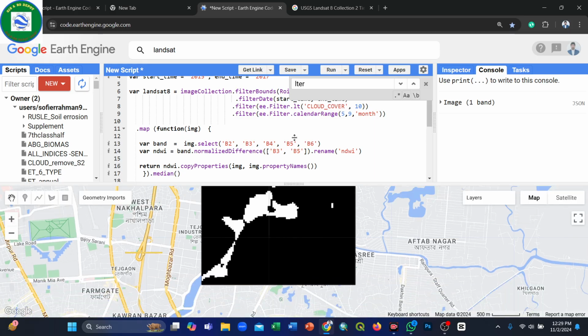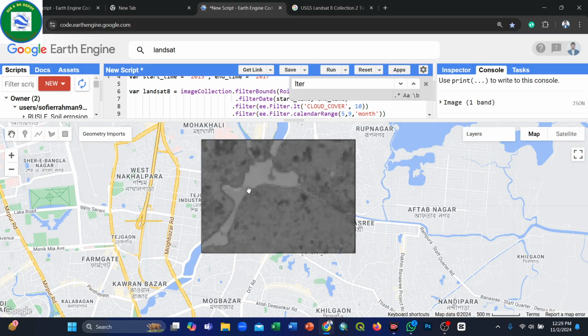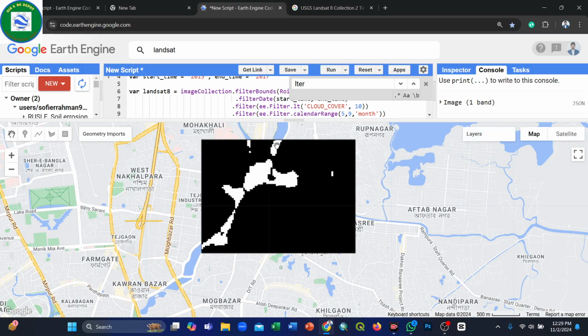where the water body is. You see here the total NDWI of this study area, and from this, the thresholding should apply only on our water body. You see here, only this water body is shown in this type of color.